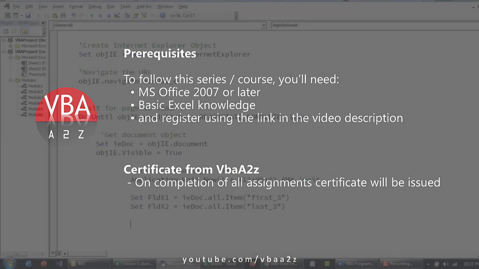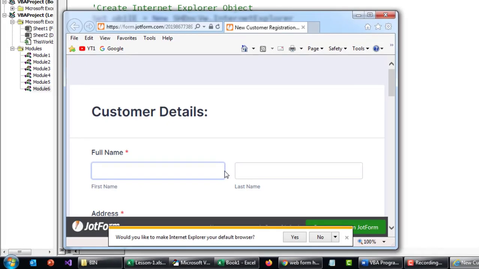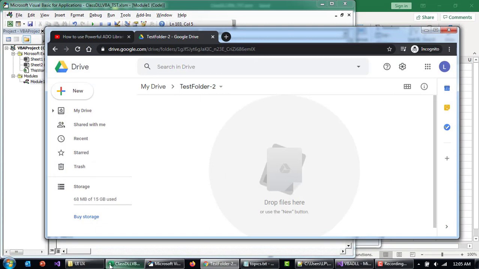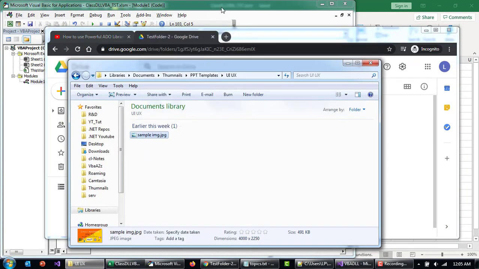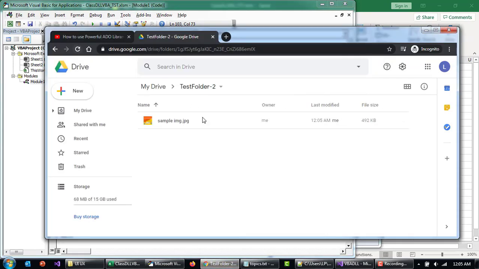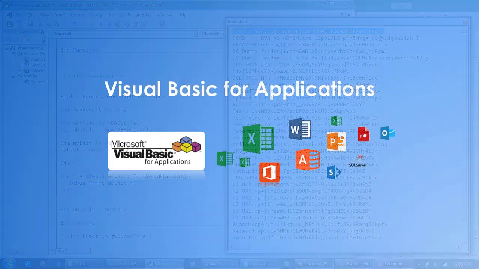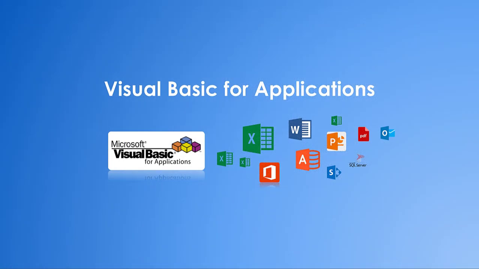So what is programming? Programming simply means writing instructions for a computer to perform various tasks. These instructions are written using programming language that a computer can understand. VBA is a programming language which stands for Visual Basic for Applications. Here, application refers to Office applications like Excel, Access Database, Word document, Outlook, and so on.